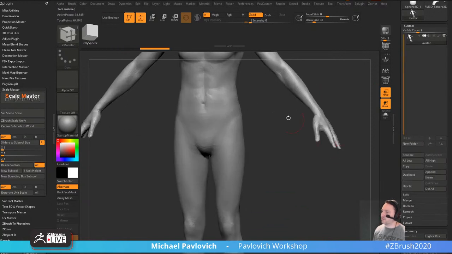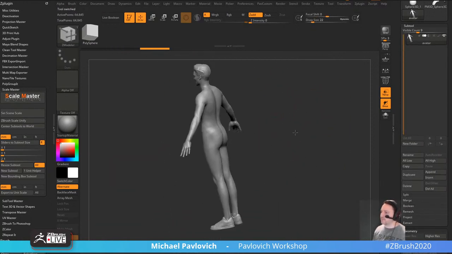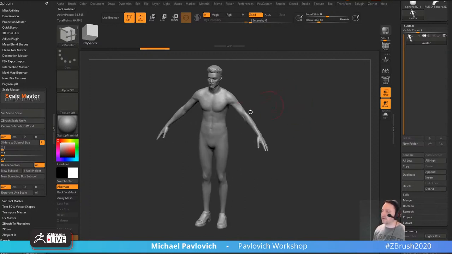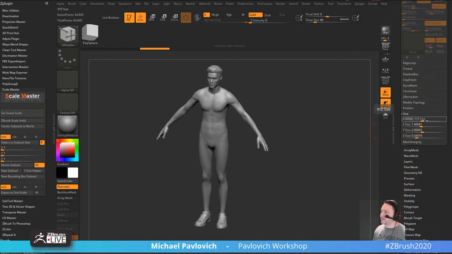This is going to make sure your brushes are all compatible and your, not your symmetry, but basically all the tools that you're going to use within ZBrush work around this kind of bounding box. The farther off this XYZ size gets, the more unpredictable ZBrush is going to behave.